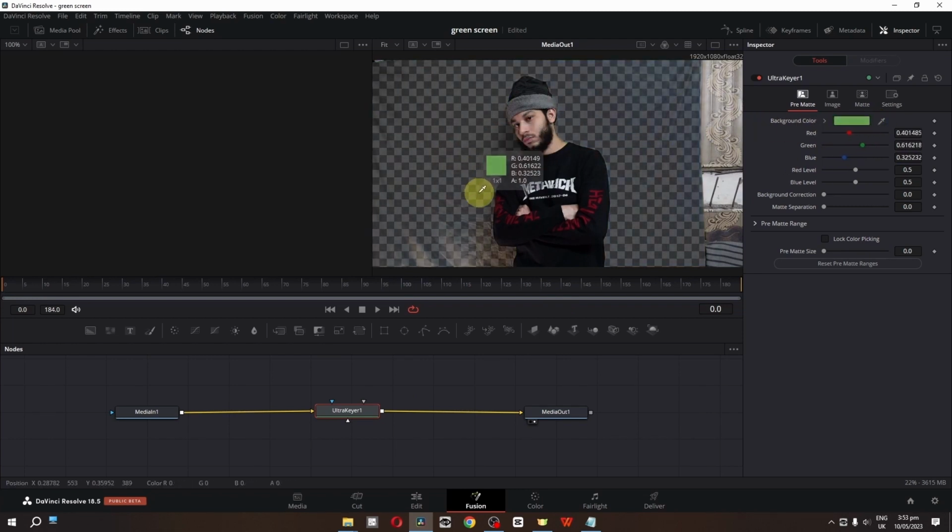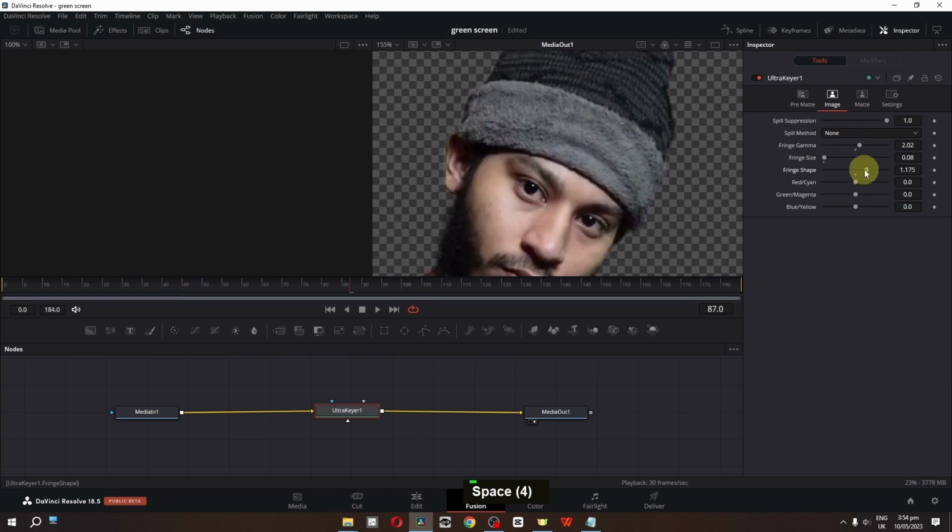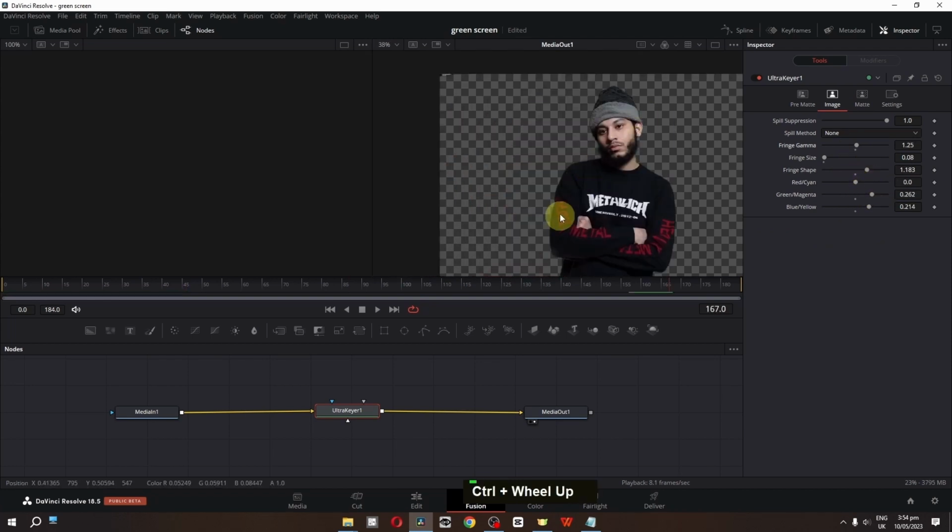So I'm going to select this part of the green screen, and now I'm going to refine this even more. Let's play around with the slider. Let's play this right here. Let's zoom in. Let's go to the image, and now we can refine this even more. Just play around with the slider, and now we are done.